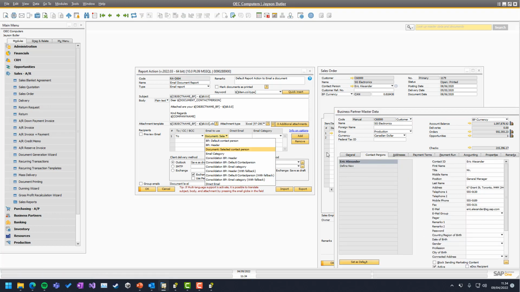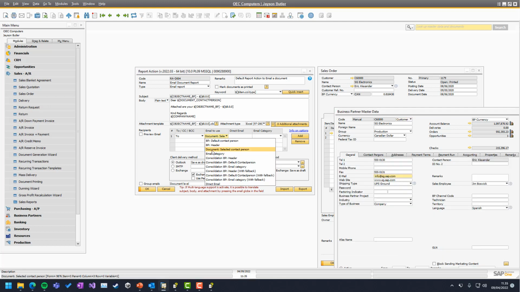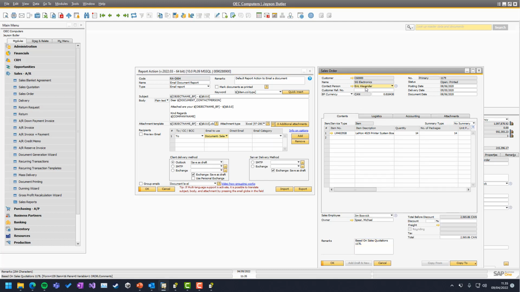It could be the BP header, meaning the email here. It could be the document selected contact person, meaning whoever I chose here. In my case, still Eric, but it could have been a different contact person for the specific sales order. That's also possible.